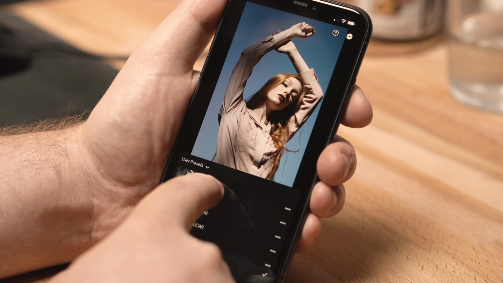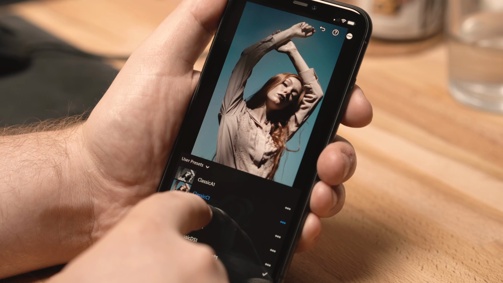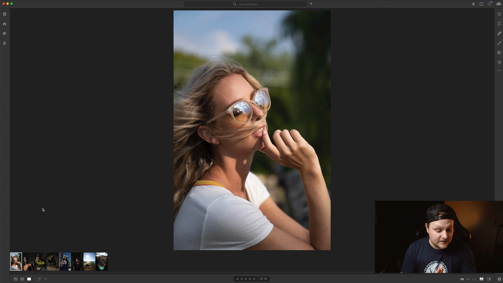Jumping right into Lightroom CC. You can also use these presets in Lightroom Classic, Photoshop, Lightroom Mobile for iOS and Android. And I show you how to use these presets in those different apps. But we're just gonna use Lightroom CC.